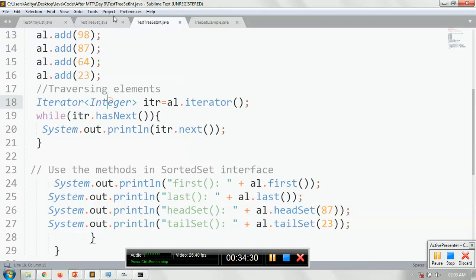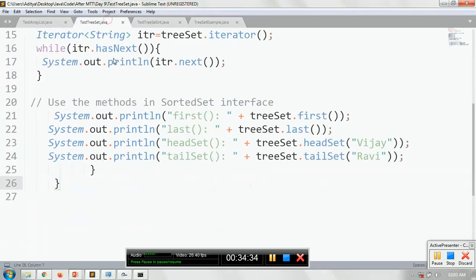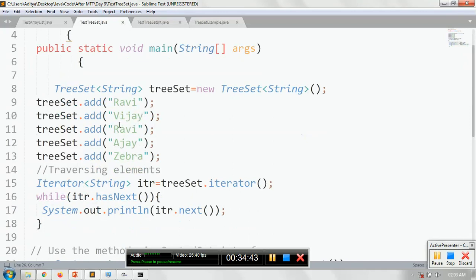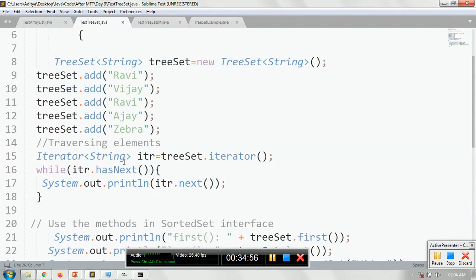I will take an example with the string also, so the things will be more clear. Now suppose I am creating a TreeSet which is generic to the string. This is the next example where we are taking a TreeSet object that is generic to the string. So we have Ravi, Vijay, Ravi, Ajay and Zebra. Obviously the duplicate elements are not allowed. So the output will be in sorted order as per the dictionary order. Now with the help of the iterator object itr, and with the next method of the iterator, we are just printing the list in the sorted order.